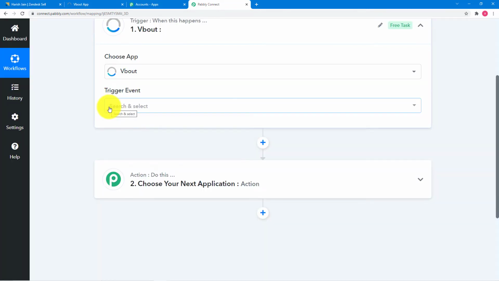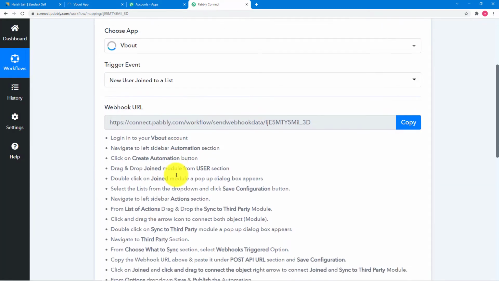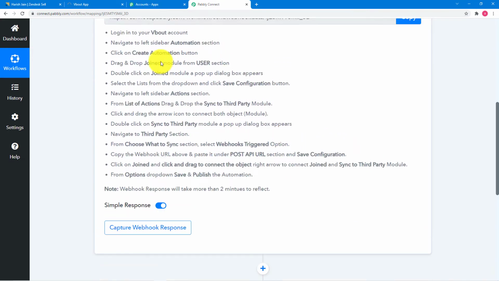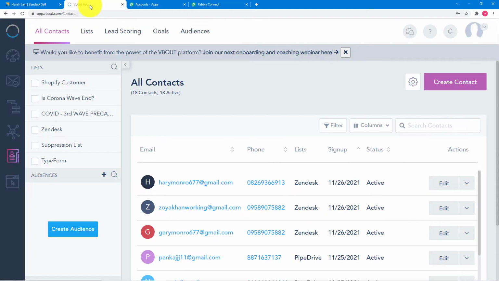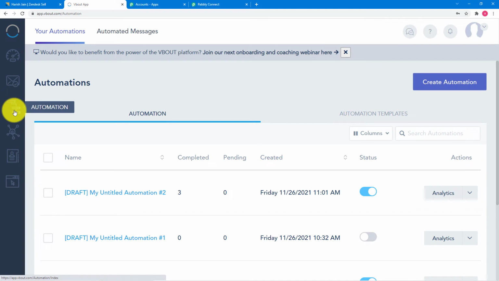Okay. Now in this trigger event, select this new user join to a list option, and it will generate this URL. Okay. So with the help of this webhook URL, we are going to connect our VBOUT app with Pabbly Connect. So you have to follow these steps written here to make this connection. So let me show you the steps in practical. So you have to go to your VBOUT account first, okay, and you have to navigate to automation section. Let me show you. This is our VBOUT application, and this is our automation section, okay. And here you have to click on create automation button, okay.